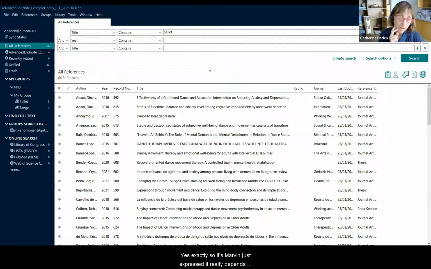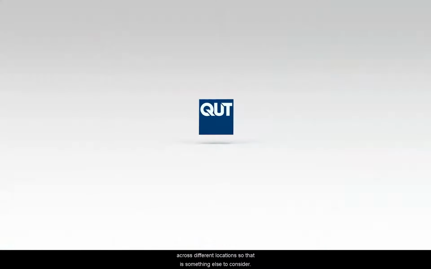Yes, exactly. As Marvin just expressed, it really depends what your need is. If it's simply that one laptop is defunct and you're moving to the next, and that's the only place that you work, that is one scenario, but you might be wanting to work across different locations. So that is something else to consider.